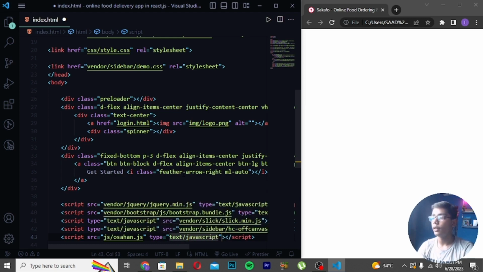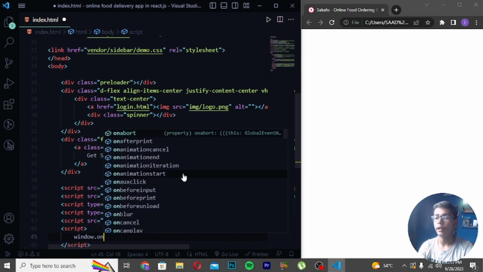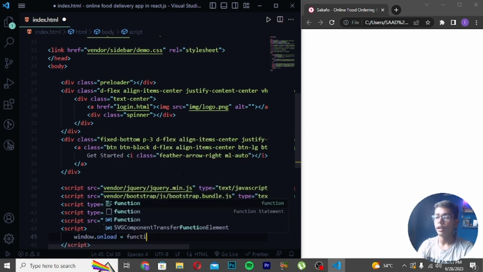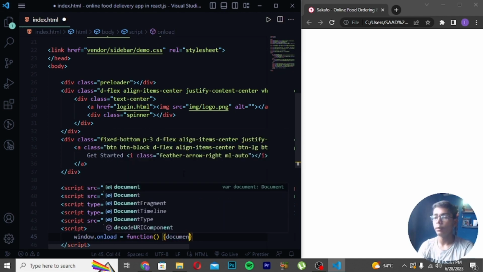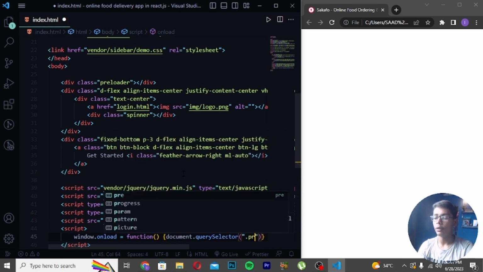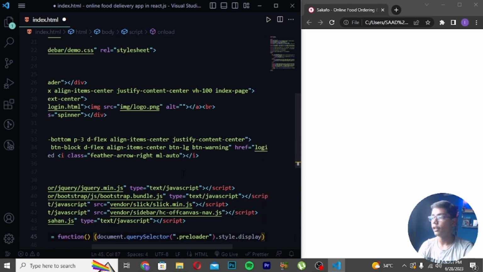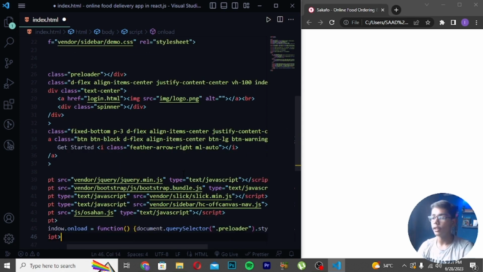Then move down after this close script tag and create another script tag here. After writing this tag, you have to write here window.onload. Then create a function here. After writing this function, write here document.querySelector, then make this tag preloader like this, and write .style.display equals none. Then when you have written this, close this tag like this.